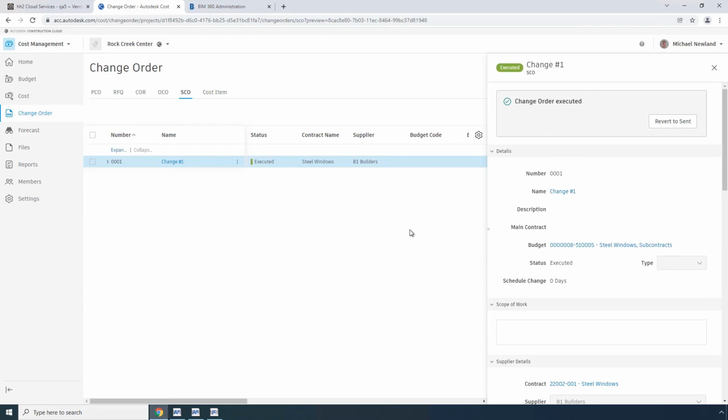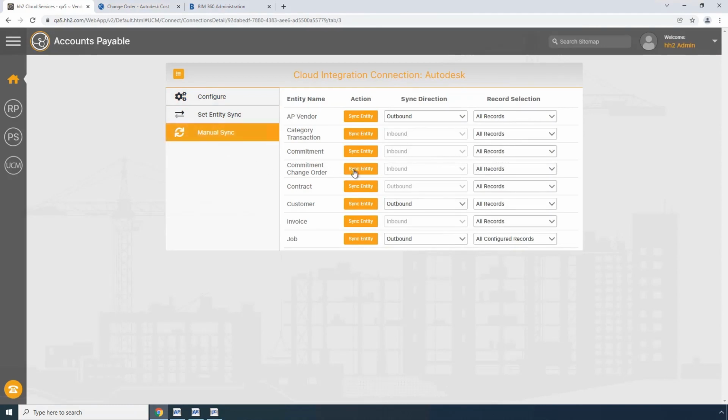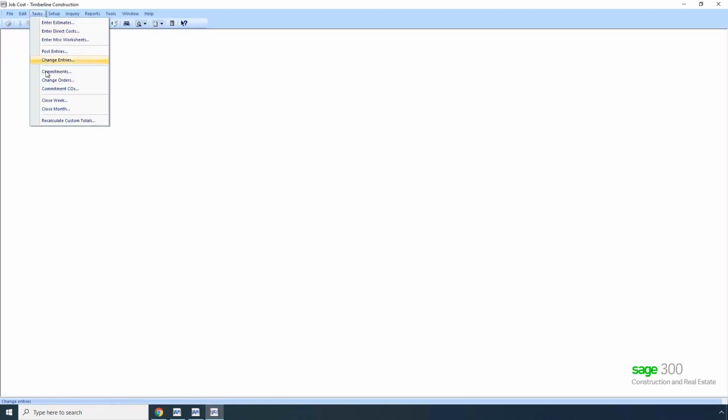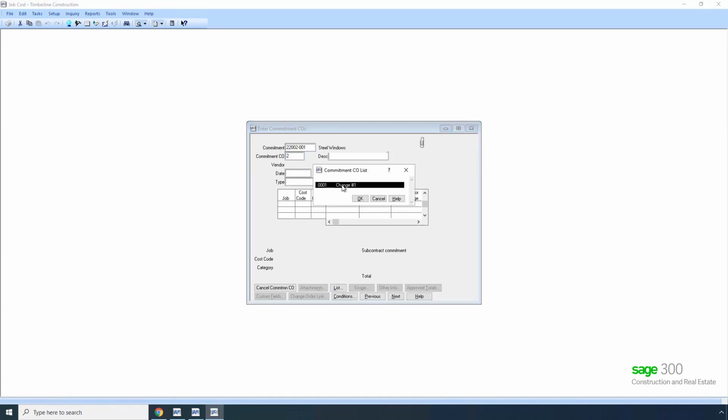And now, just like the original subcontract, this would be picked up automatically whenever the integration runs next, which right now is set hourly. And again, instead of waiting for an hour for that to come up, I'm going to go back to UCM Connect and click on Manual Sync and click on Sync Entity for Commitment Change Order. Once that is finished processing, then we can go back to Sage Job Cost. Click on Tasks, Commitment COs, enter the commitment number, click List, and we can see that the change order is now in Sage.